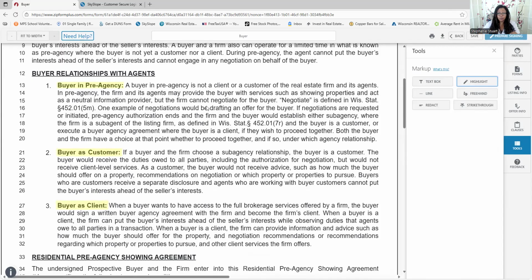Pre-agency means you open the door. You are not going to negotiate. You are not going to write an offer. You're not going to give your expert opinion. You are opening the door and saying, hey, voila, this is 123 Main Street. What do you think? As a customer, that kind of goes into this pre-agency.